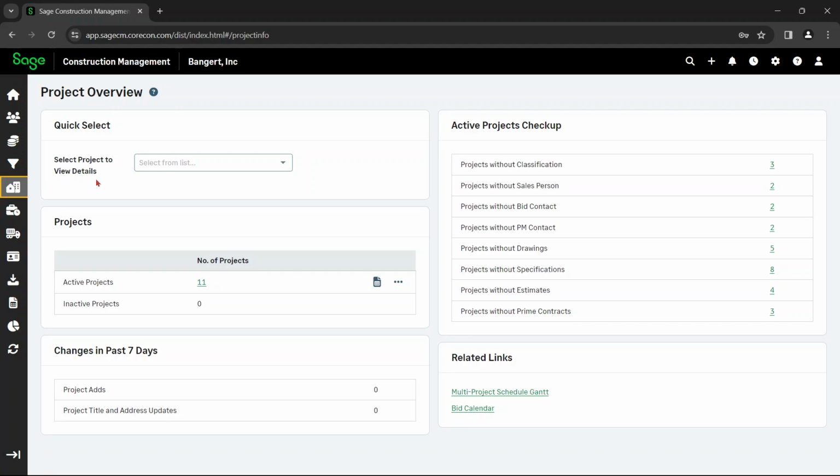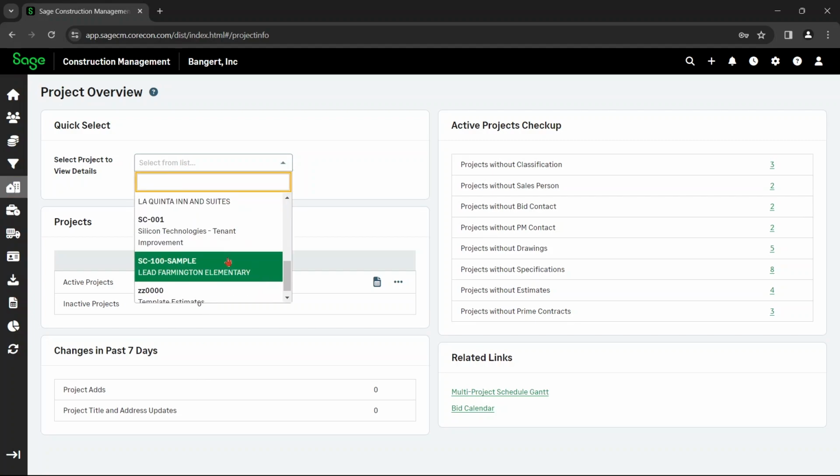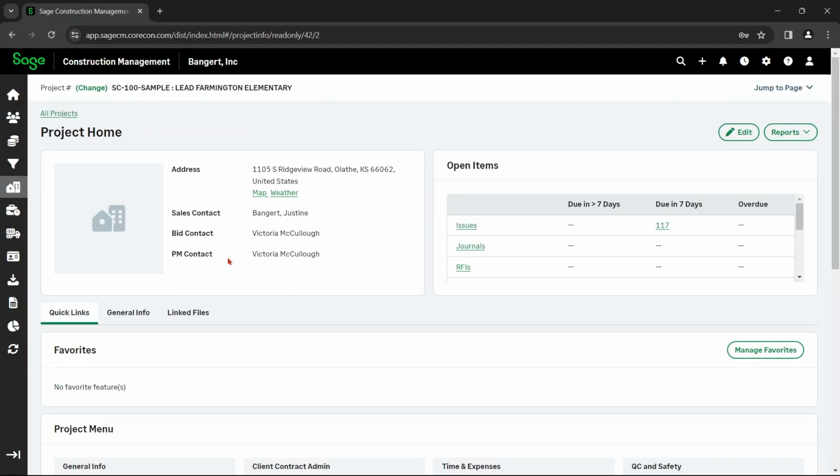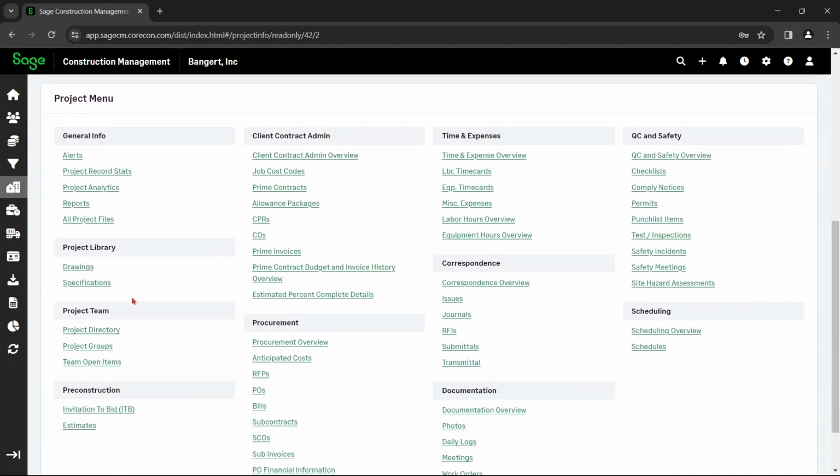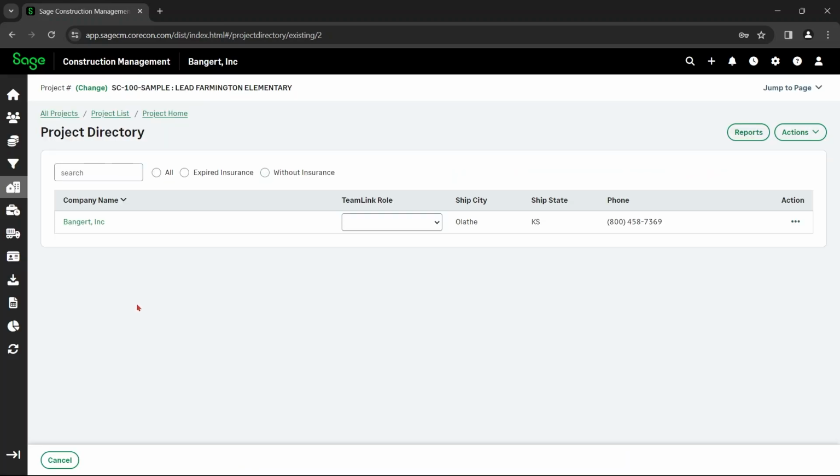What you need to do is select the job that you need to submit a daily log for. Either select from this list or click the links below. Select the job, scroll down to Project Team, click Project Directory, and here you will be able to see all of the firms and subs that are under this project directory.